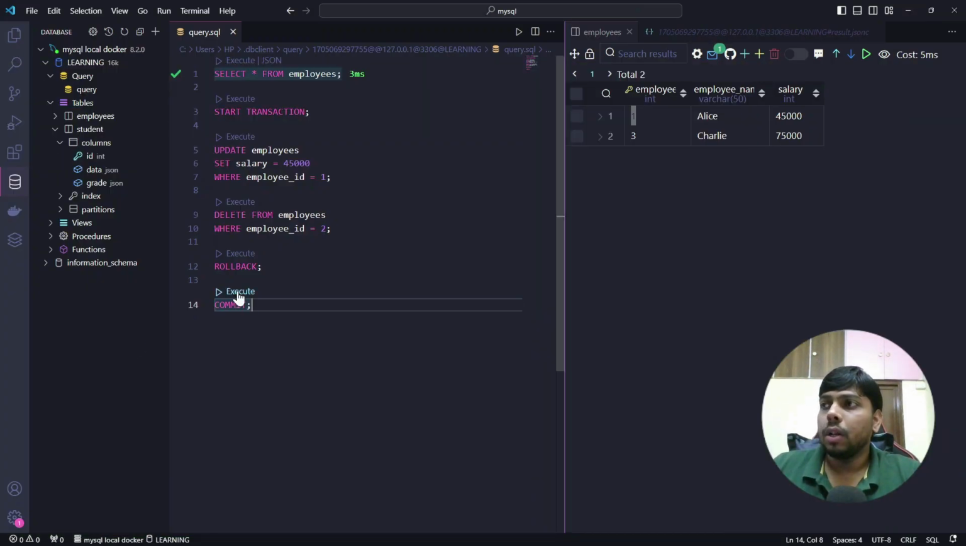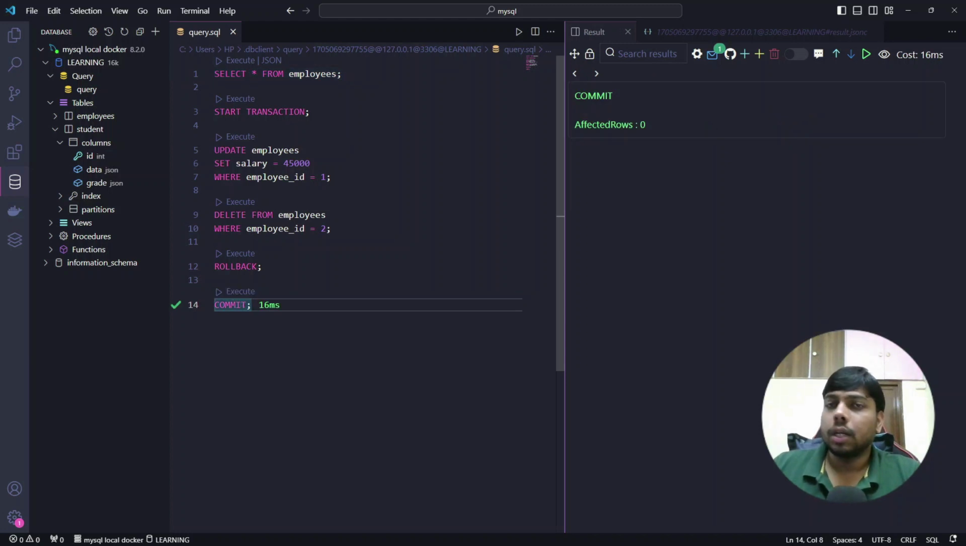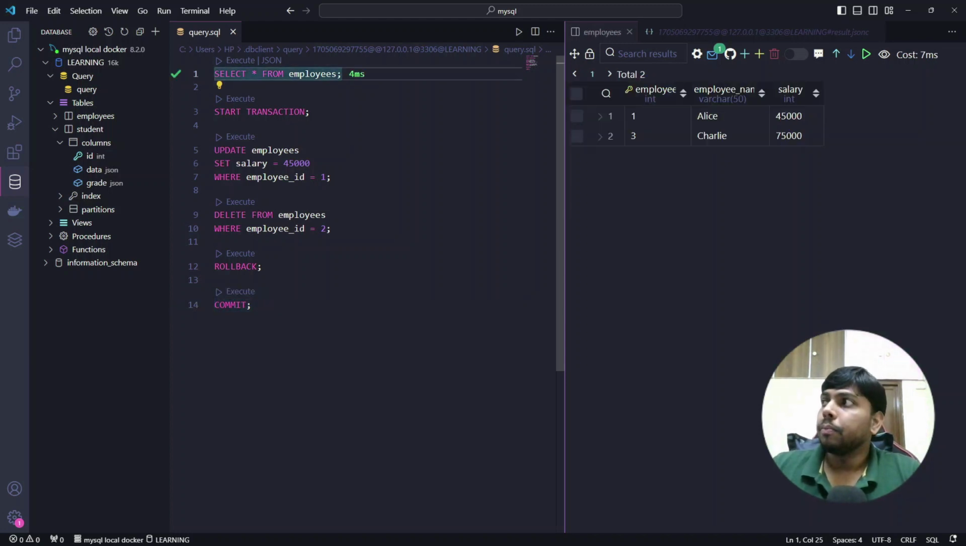Now what I will do, I will commit. As soon as I commit, I will run this one. It will actually go to the database server and update the data value, right? So here I am getting the new data that has come after these two query statements, right?